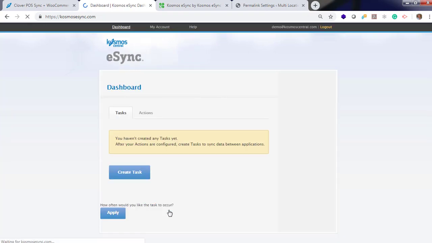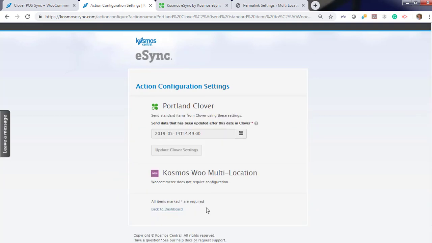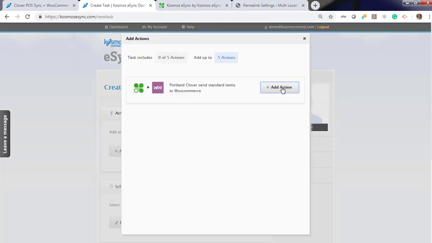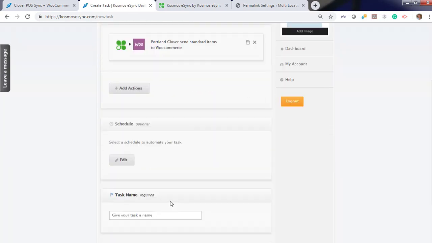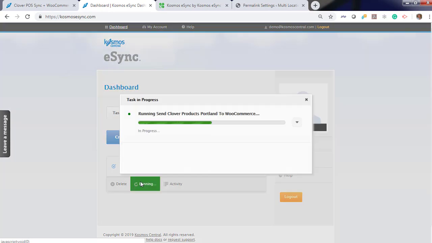If you go back to dashboard and view your action, click configure. And your settings are there. Create task, add action, and give a name. Save. At this point, you can hit run and send products.